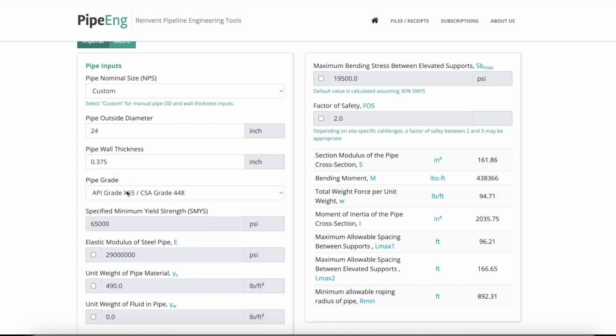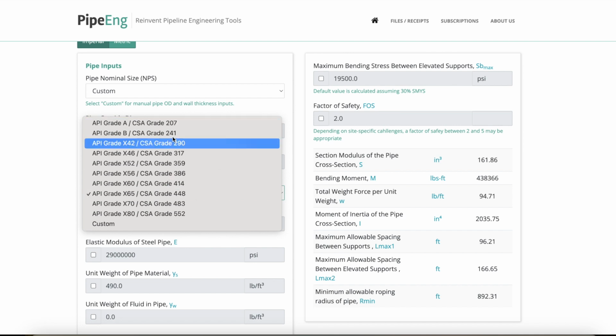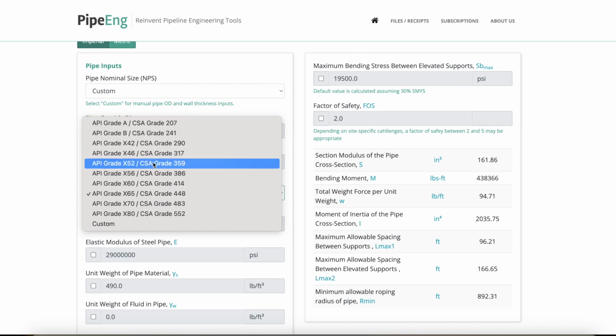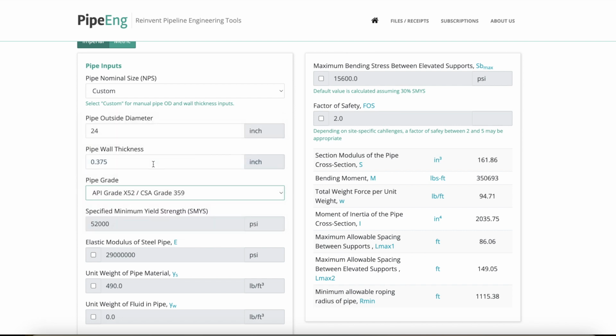And here, same thing for the grade. Typically in the US we use an API 5L pipe. In Canada, we have a CSA grade. So here is the quick drop-down menu for you to quickly select the grade. So in this case, we're gonna go for X52.